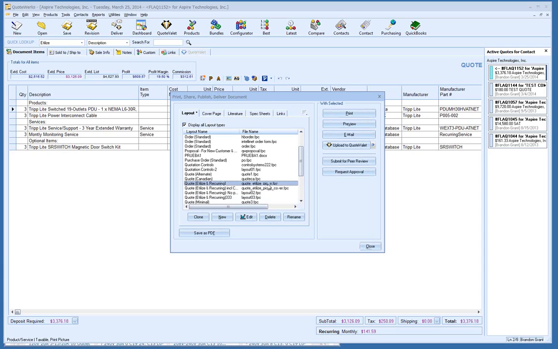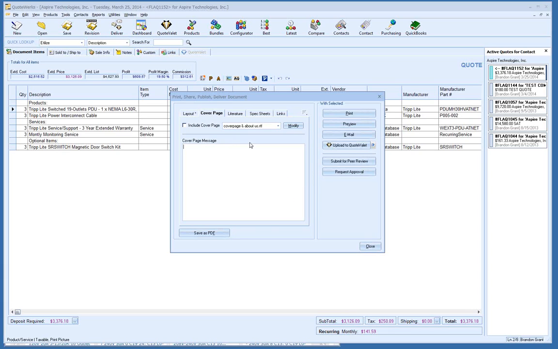If you're using our layout designer, you'll simply select your layout. And then if you have a cover page you want to include, any cover pages that have been set up for you or that you're using will be available here. You'll see there's a drop-down where you can select the cover page that you want to use. And then if you have any literature files, you can select those as well.